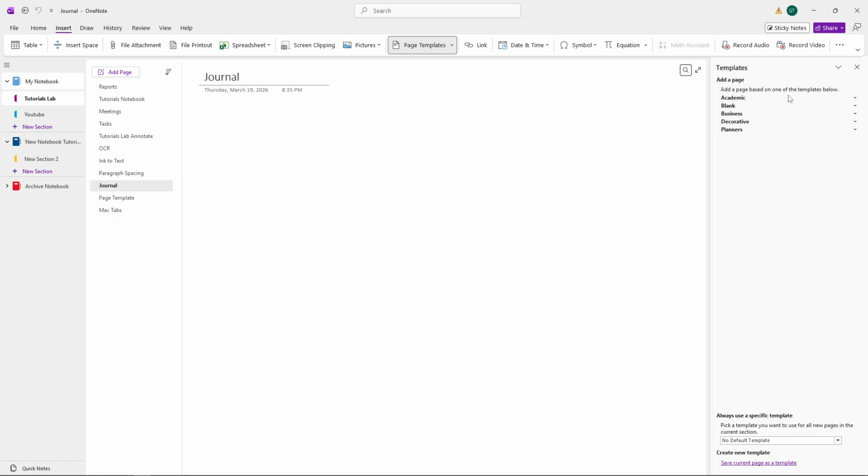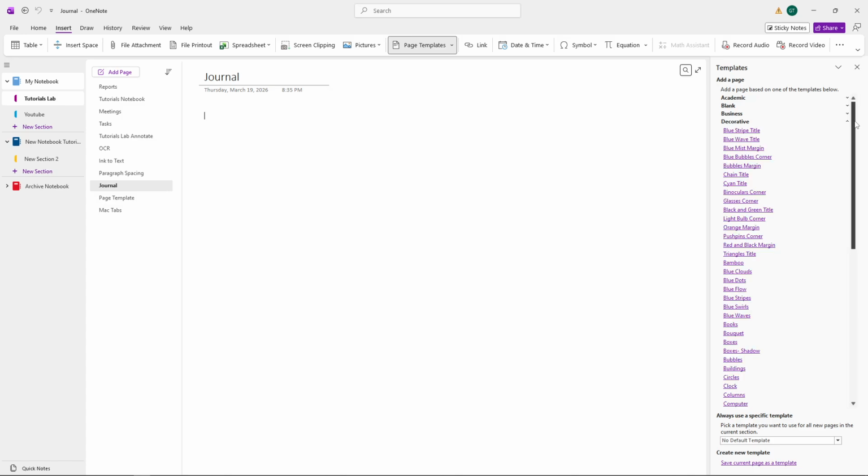A right side menu will appear, and from here you'll be presented with several page design categories. These templates are organized into different types to suit various needs. Simply click on the drop-down arrows from all the available template types. You'll see categories like academic, business, decorative, and planners. Each category serves a different purpose, but for journaling, you'll want to focus on the decorative section.